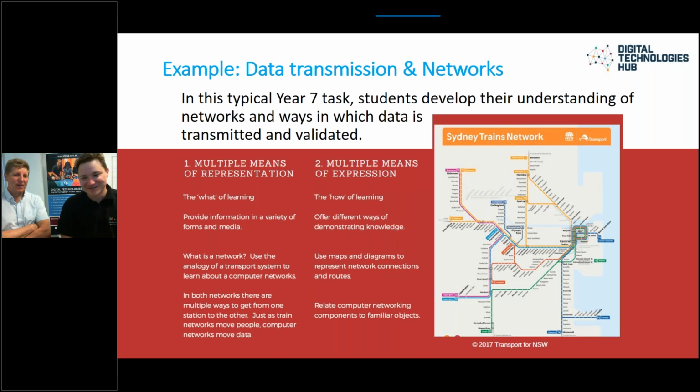When we think, aha, I know, I've got the perfect plan. I'm going to use the Sydney Trains network. This is going to be great. I'm going to use the Melbourne Trains network. And then you realize, actually, I can adjust it further. There may be other ways to make this much more concrete. So first is multiple means of representation, the what of learning. What am I actually trying to do? I'm not testing them on whether they know the train stops or the stations. I'm testing whether they can at least explain in their own words what a network is and how we share information in that network.